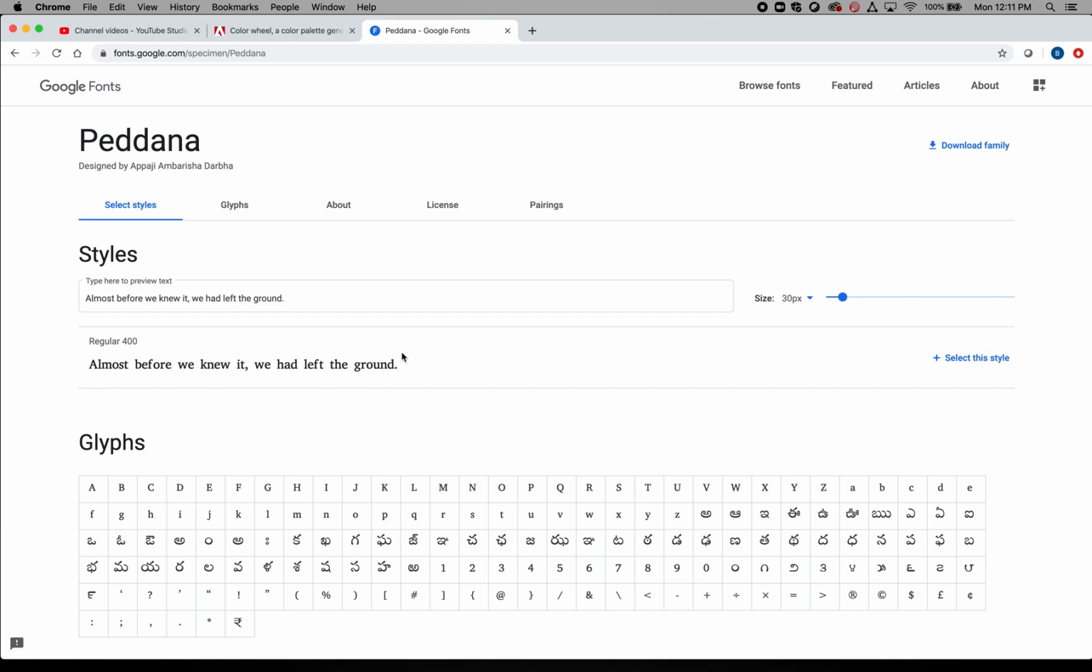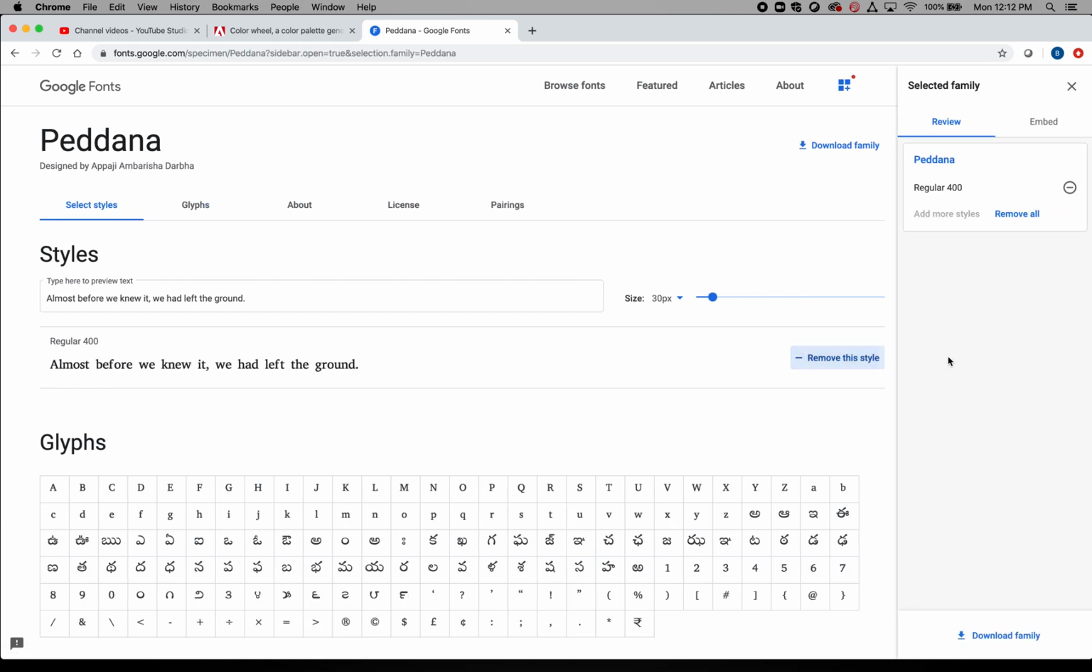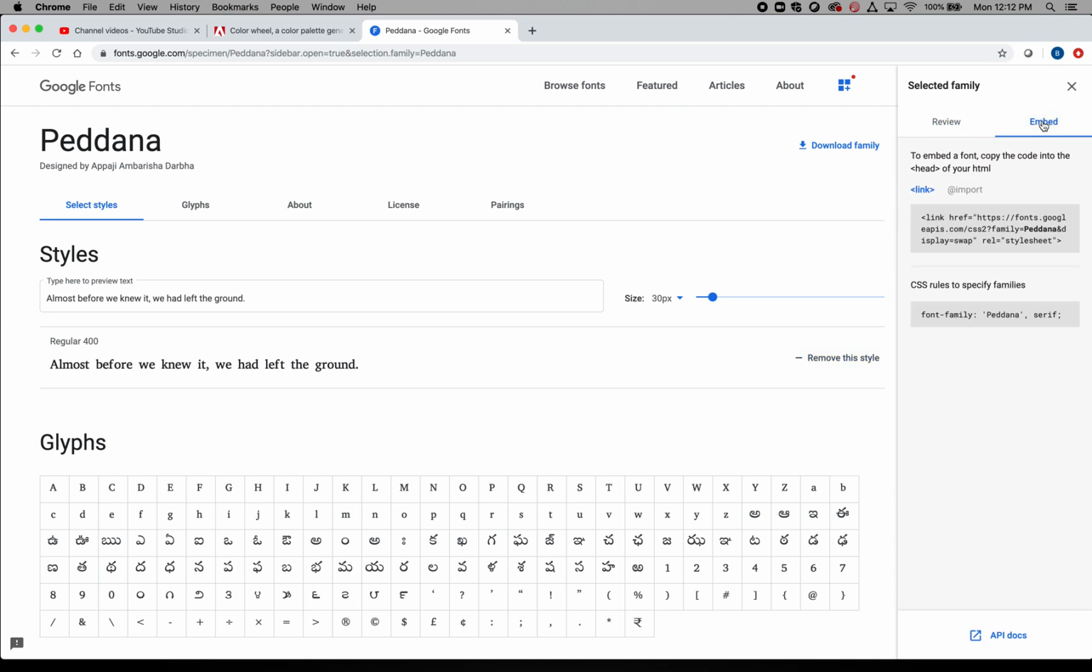All right. I'm just going to choose this regular 400. This is the normal font. So we're going to select this style. And what I want to do is embed this on my page. You should see an embed option. So let's click on embed. And there are 2 different things we have to do.